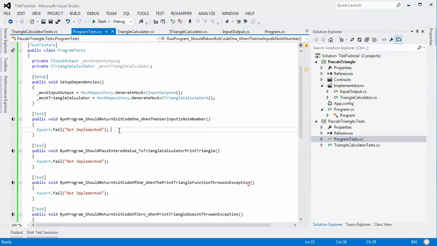Okay, so the first test that we will want to run is our run program. Now, we want to make sure that we follow the appropriate arrange, act, assert, and also that we go within a red-green refactor fashion. So we want to make sure our tests that we write fail first to make sure the functionality is not there, add the functionality to make them green, and then if we need to, we refactor our code to make it better as we go along. Okay. So our first test that we are working on here is run program should return an exit code 1 when the user input is not a number.